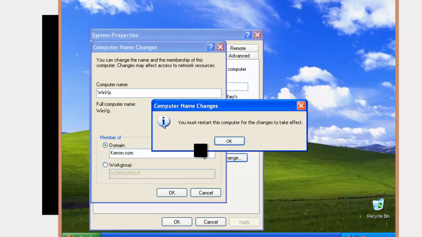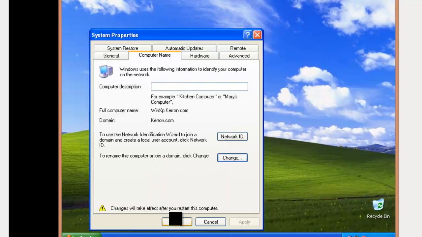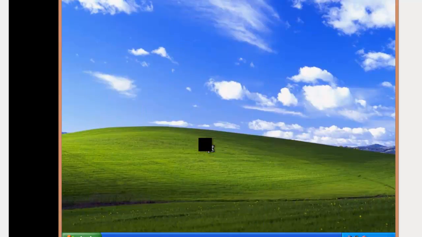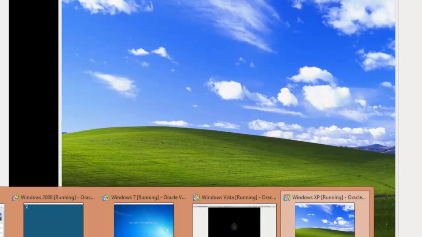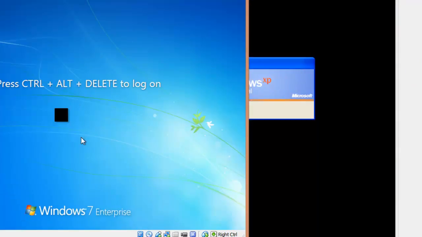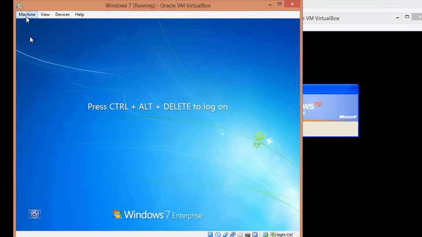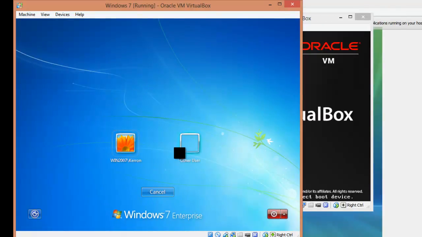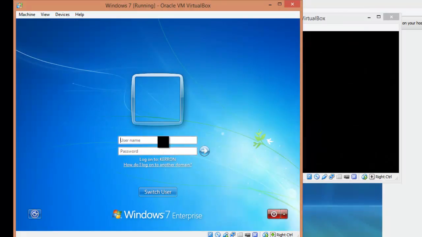Right, so that one is done as well. Right, so they are all restarting. See here, this one's finished. See here, this is it. This is the admin. Just go onto this one. Go to my domain.